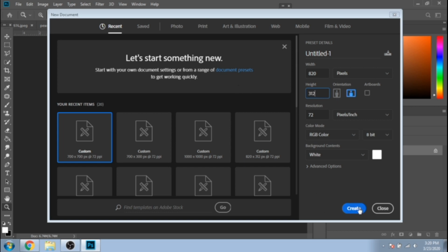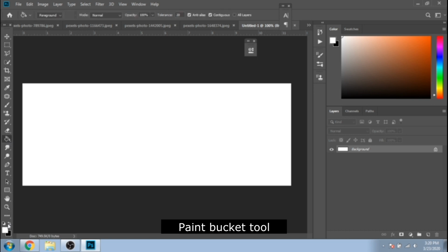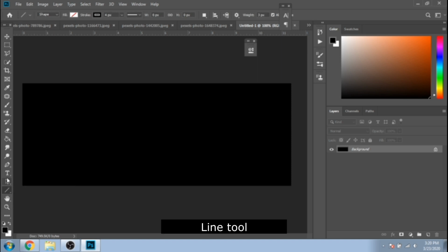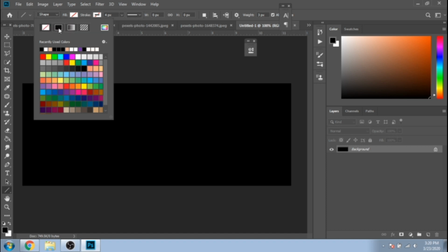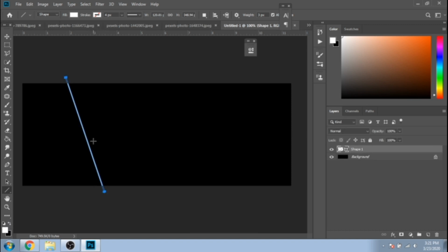Stop here to see the size of it. With paint bucket tool, make the background black. Now choose line tool. Fill it with white and stroke none. And make some lines in the same way I did. Or if you want another design, drag those lines in any position you want.